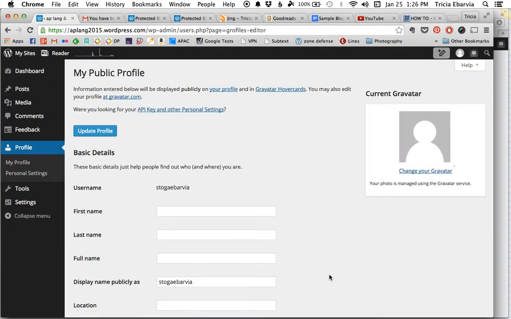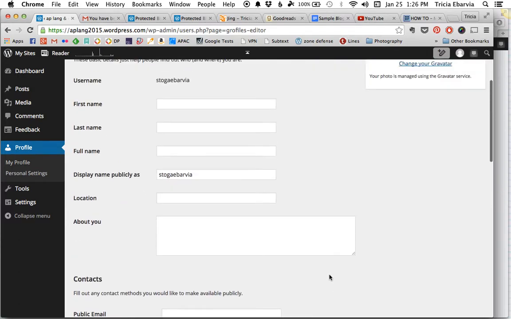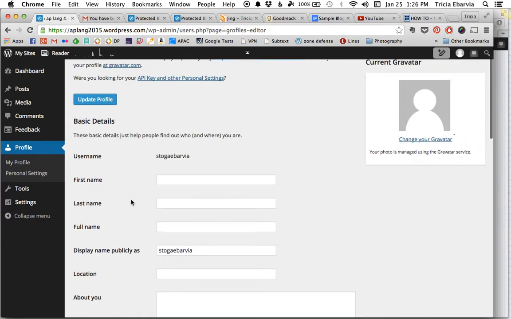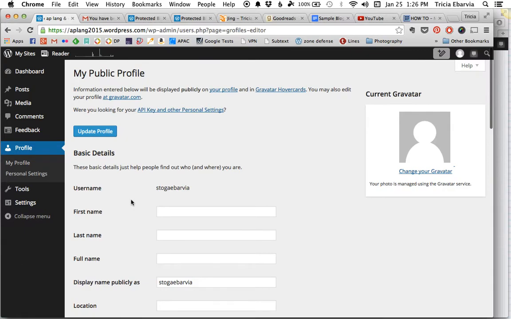Once you go there, you'll be taken to this My Public Profile page. This is your public profile. This is how your profile will appear on any WordPress site, not just the WordPress sites that we are using. So as you can see, it's already filled in your username. You can't really change your username, but you can change some other fields about you, and it's really important that you do this so we know who we're talking to.